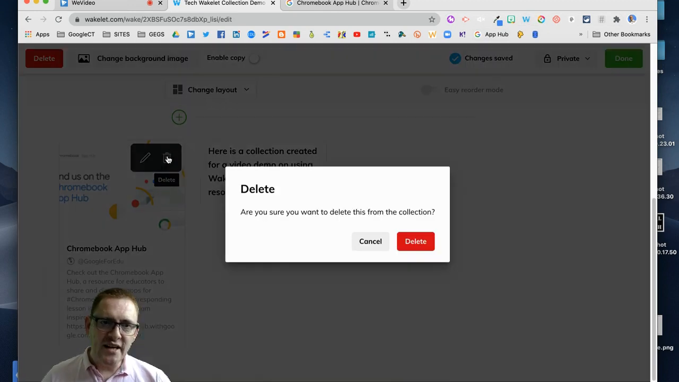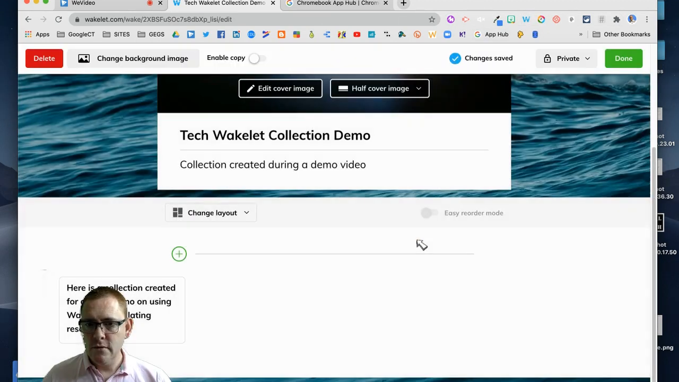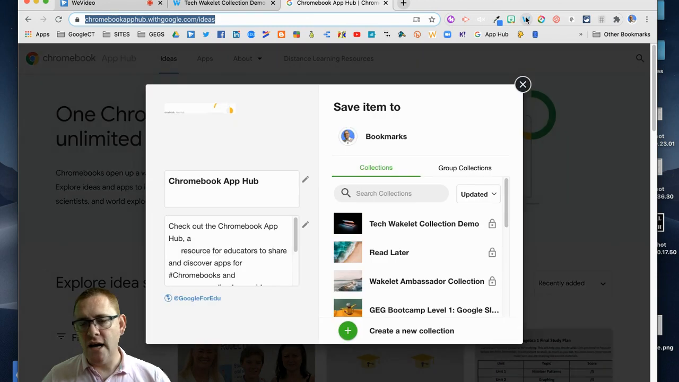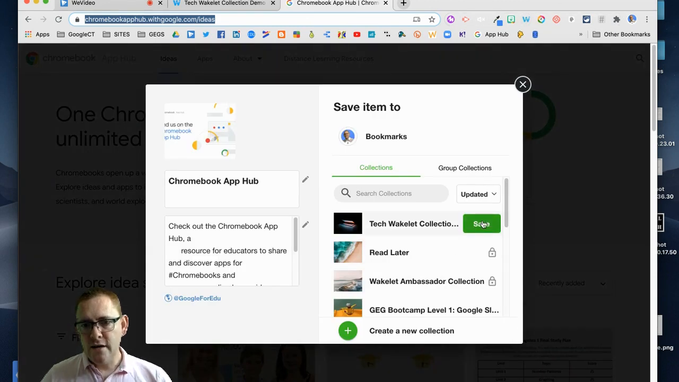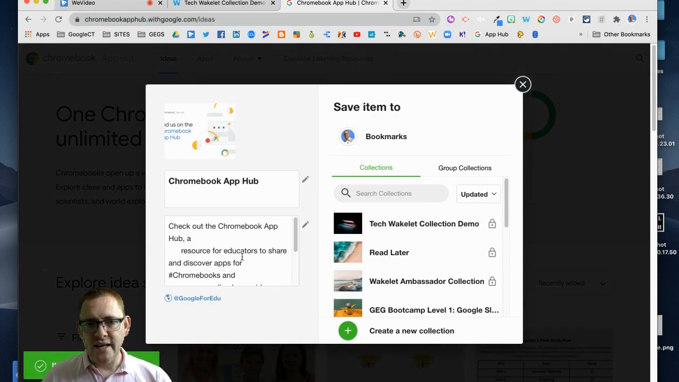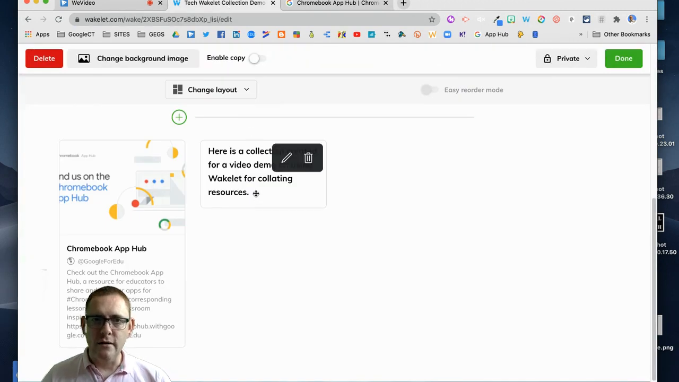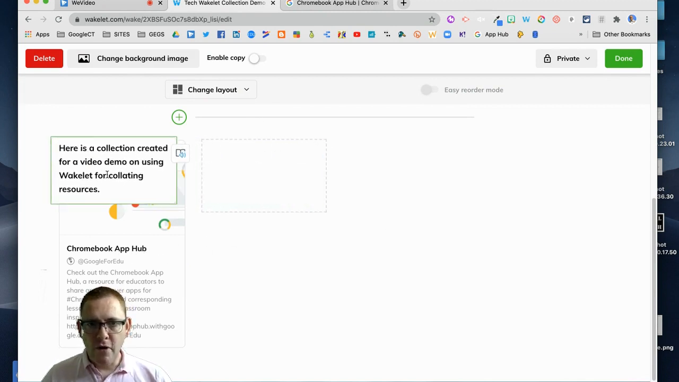So in this case, I might choose to delete that again. Just click on the bin. And this time, instead of doing that, I'm just going to come up to my Wakelet extension, and I'm going to choose to add it to my Wakelet using that information there. But I could edit that. So now we've got all of this added, the Chrome App Hub. We've now got my information.